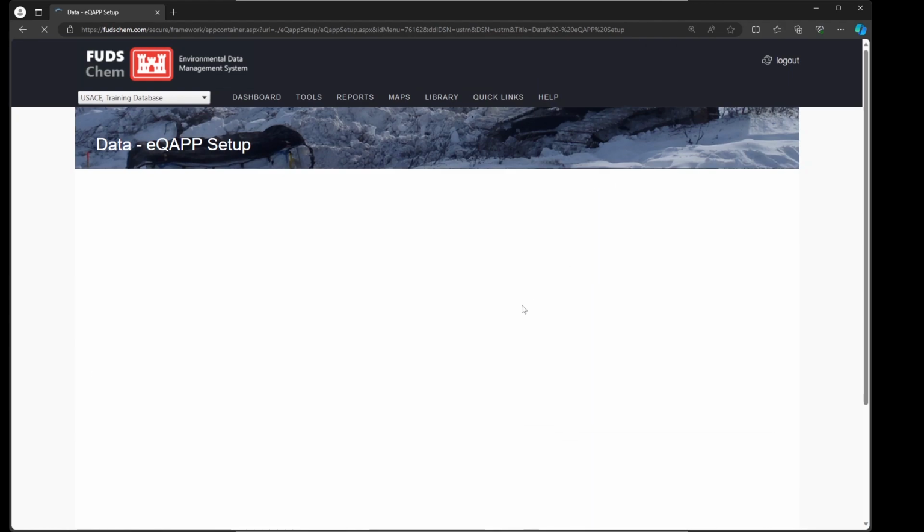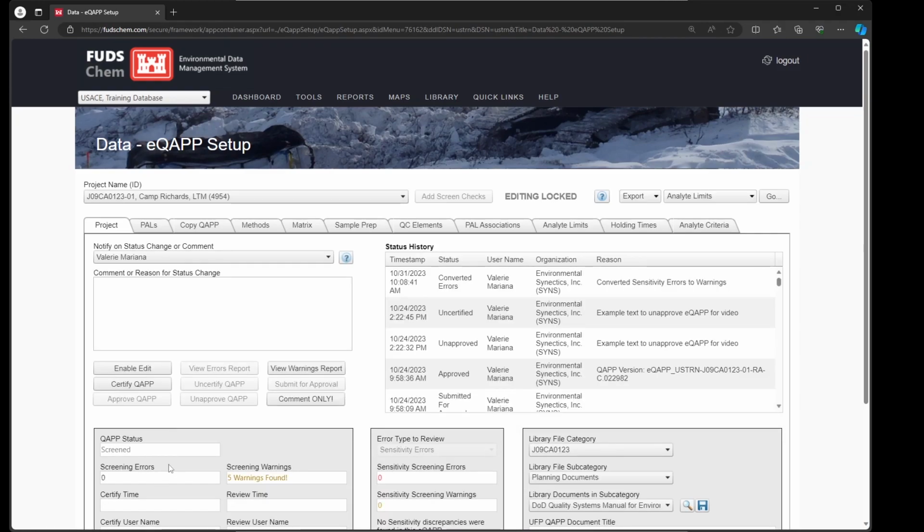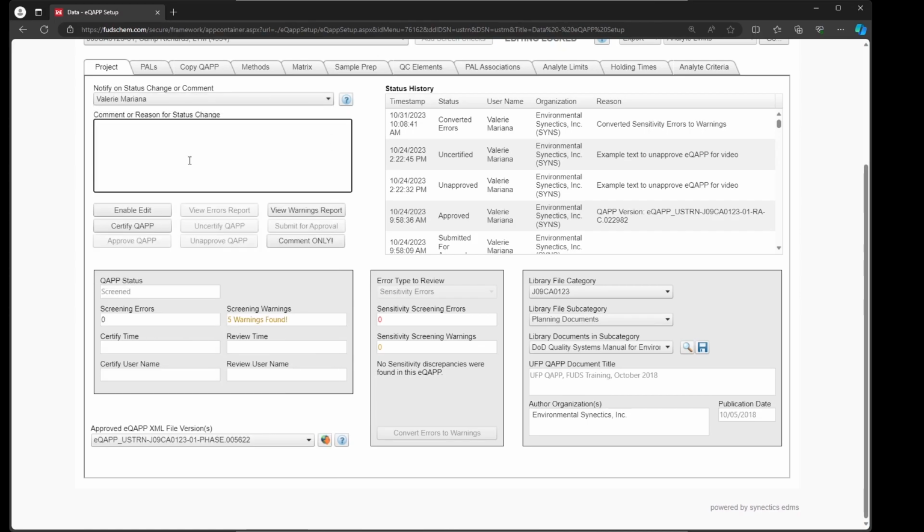Once all errors have been resolved and any warnings have been reviewed, the eQAPP will become locked for editing. At this point, the eQAPP can be certified by the person responsible for the initial setup. Certifying the eQAPP ensures that no further changes can be made, and indicates that it is ready for the lab to review and acknowledge. Note that when clicking the Certify button, you can notify multiple parties via email, and include a note in the Reason for Status Change field, which will be included in the notification email.